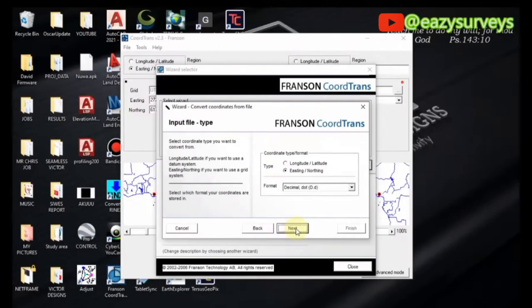So on your next, you can see select coordinate type you want to convert from. So if you want to use the long and lat, or you want to use the distance and northings, you have to check that here. So the coordinate format we want to use is not the geographic longitude and latitude. We want to use the projected eastings and northings. So you check on what format your data is on. In the course of this video it is eastings and northings.